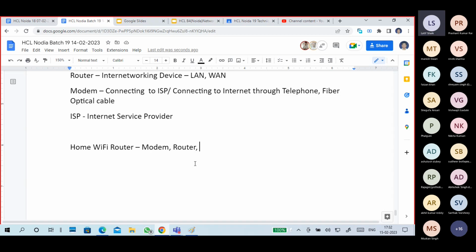You have wireless devices. Mostly we are trying to connect with wireless devices: laptops, mobile phones, tablets, smart TVs, connecting wirelessly. See, it acts like a wireless access point. That's why it is a Wi-Fi router, not just a router. It is a Wi-Fi router because it contains a wireless access point.